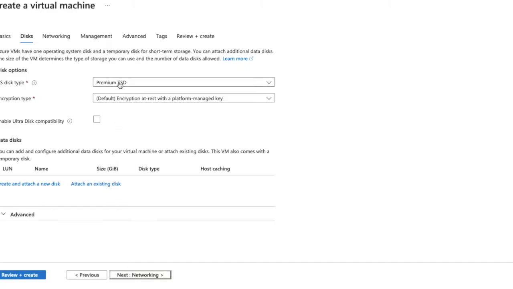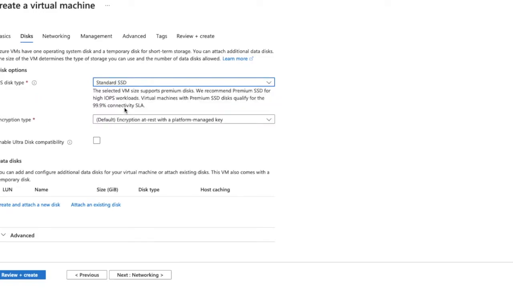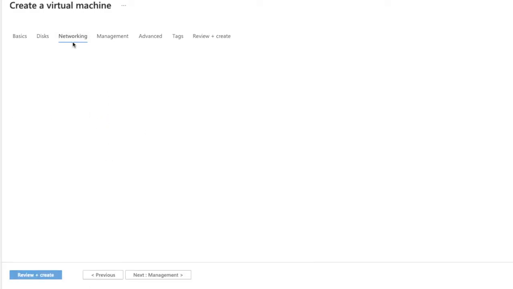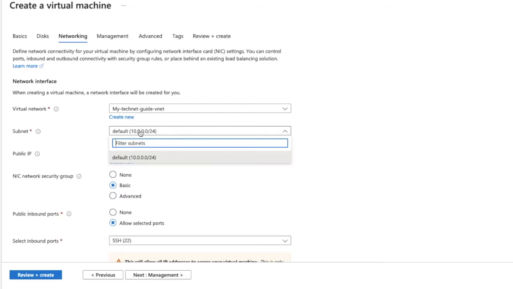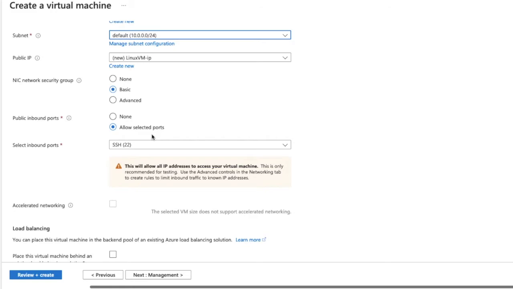Now on the disk option, which disk you want to use: standard HDD, premium HDD. I'm selecting standard HDD because its cost will be low. So leave it default here. Now click on networking. Your internal subnet will be 10.0/24. Okay. Your public IP will be Linux VM IP.